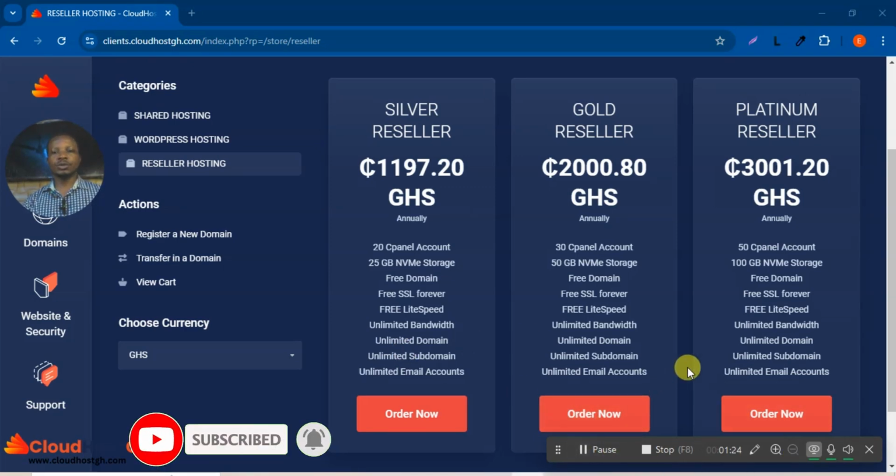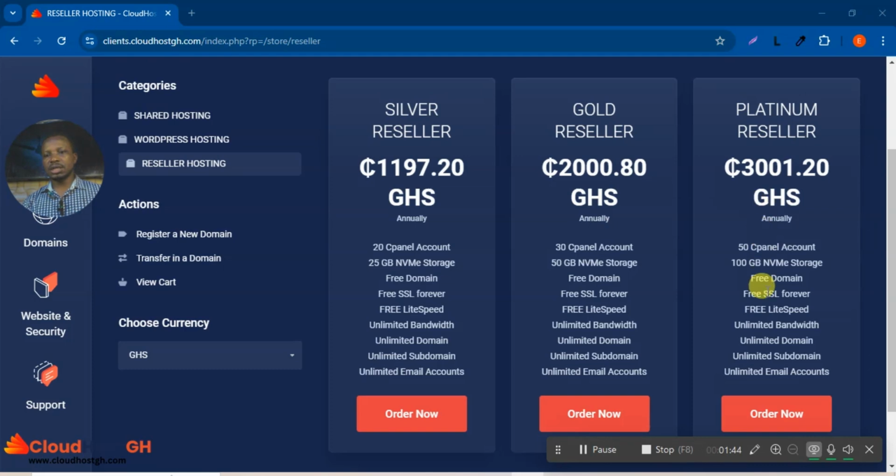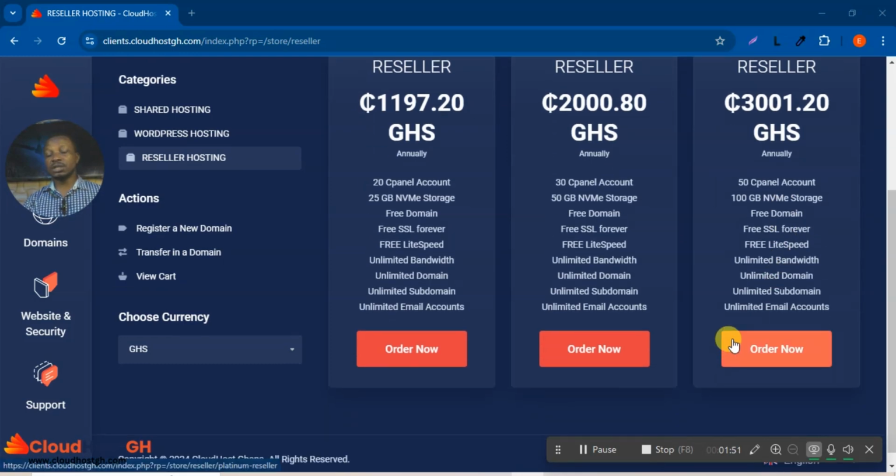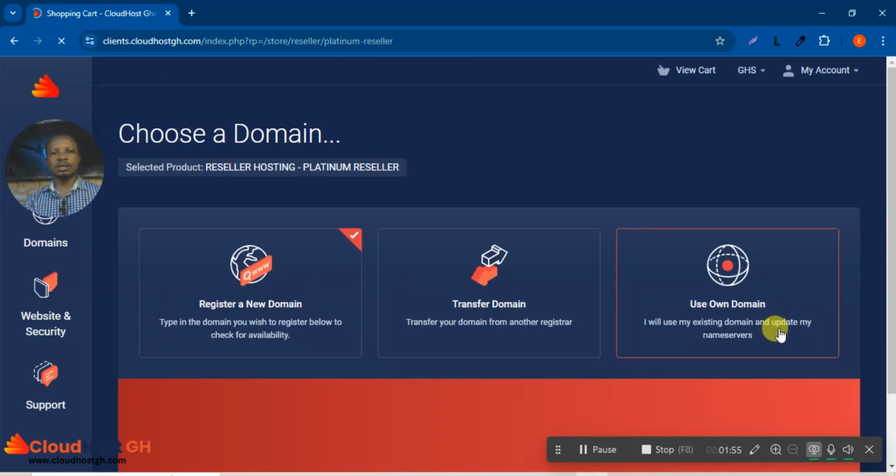So which of the packages do you want to go for? You can look at all the resources under the given package. You can see 20 cPanel accounts, 25 gigabyte NVMe storage, and then we have 30, and the price too is 2000. This one is 50 cPanel accounts, and the storage is 100 gigabytes. For this training, I will go for this one.